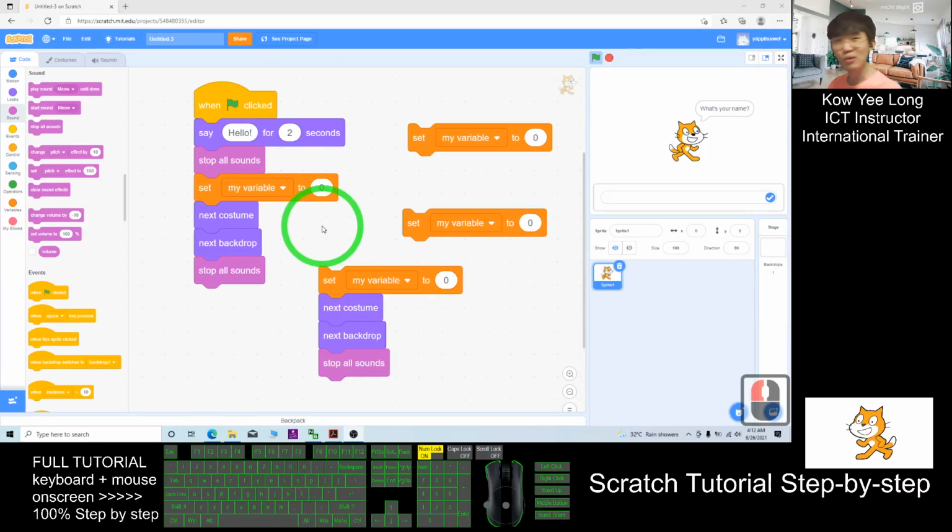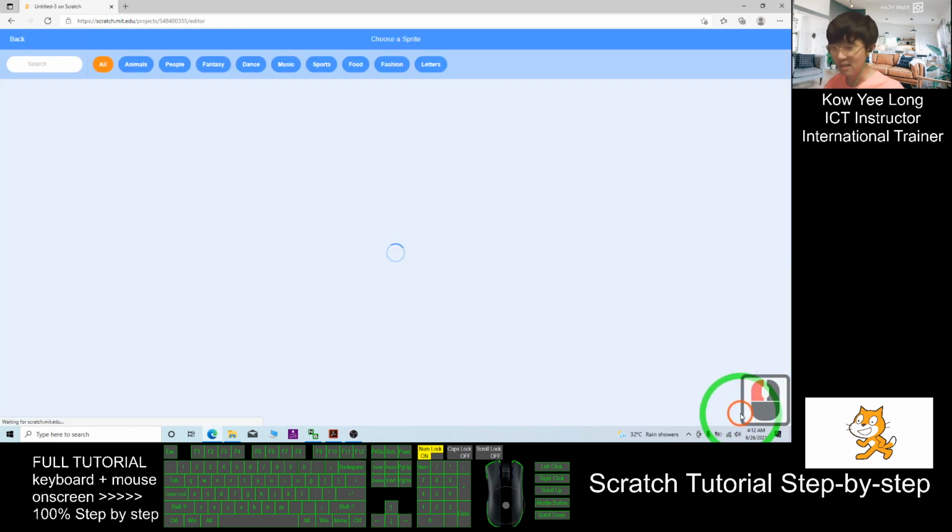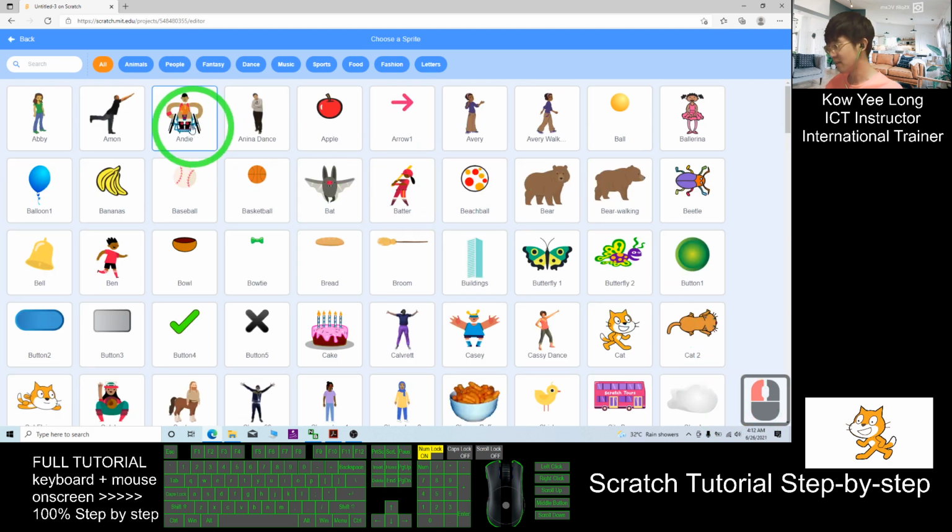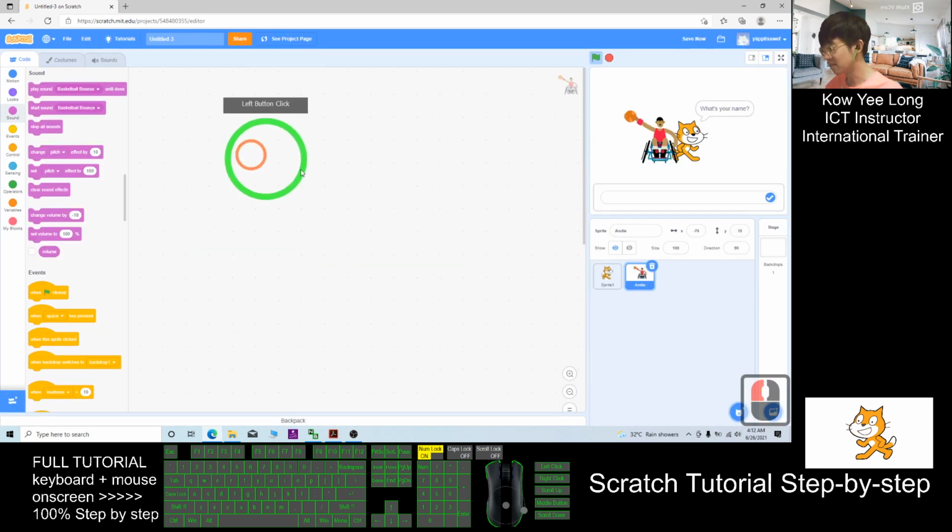Now, I'm going to show you how to duplicate or copy a set of the blocks, or a set of the algorithm, from one sprite to another sprite. And now you can see here, we only have one sprite here, just a sprite. As a demo, I will add another sprite here. For example, I add Andy.